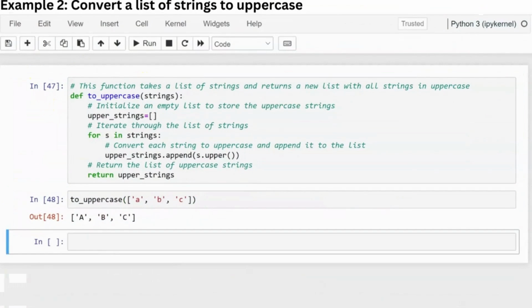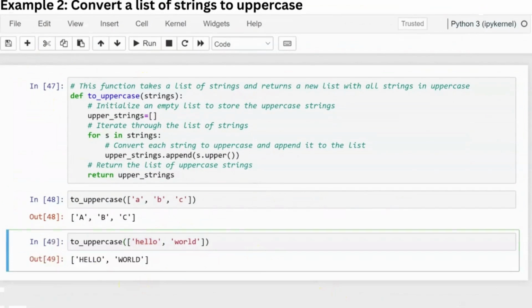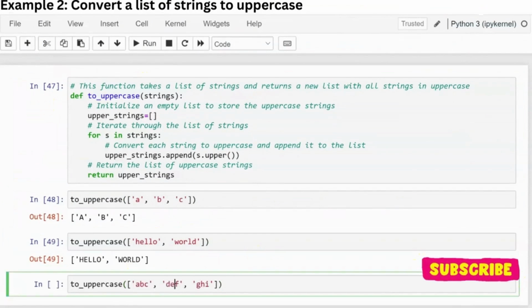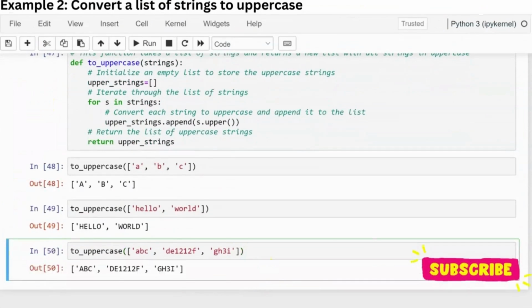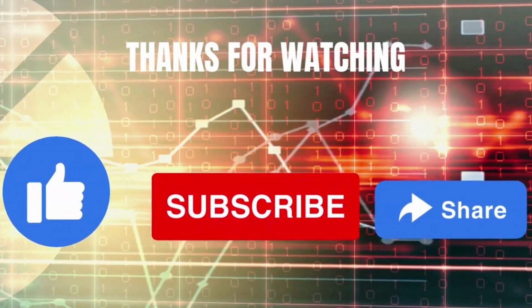We can try another example that converts hello and world to uppercase. If you execute that, we find that everything has been converted to uppercase. Now we can also have another example, but for this one I want us to make some adjustment and write some numbers in between those strings. If I execute this, you realize that everything else has been converted to upper, but the numbers just remain the same.